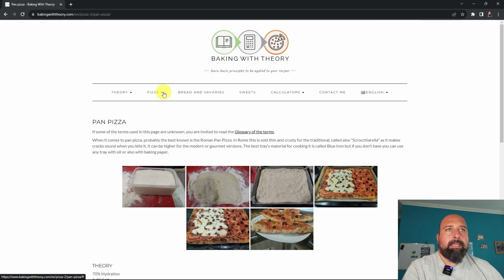Now you can notice there is the page for the pan pizza. This one is the recipe. The recipe always starts by saying that if there are some terms that are unknown, there is a glossary of terms that can be read.